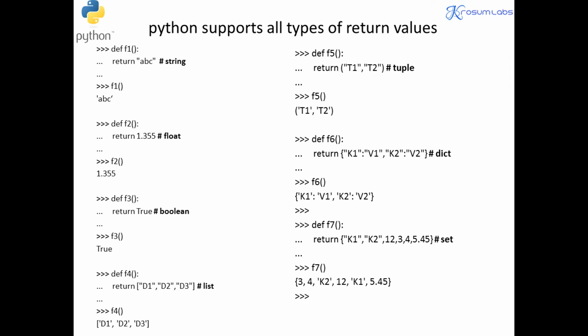Now see this slide. Python supports all types of return. All the data types we studied from day 1 are supported here: string, float, integer, boolean value, list, tuple, dictionary, and combinations, even set type data. Return is useful for testing, validating, returning your boolean value, and returning your local data to the main section code.